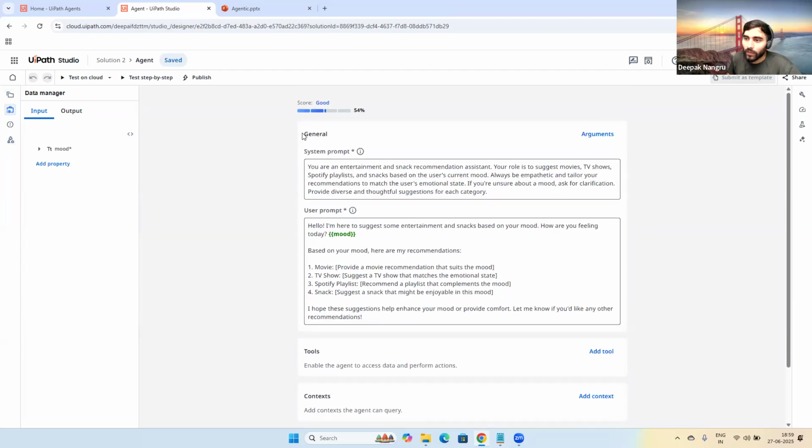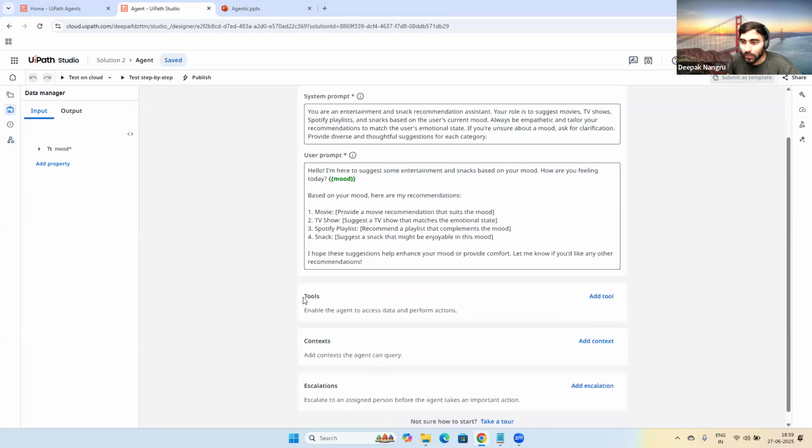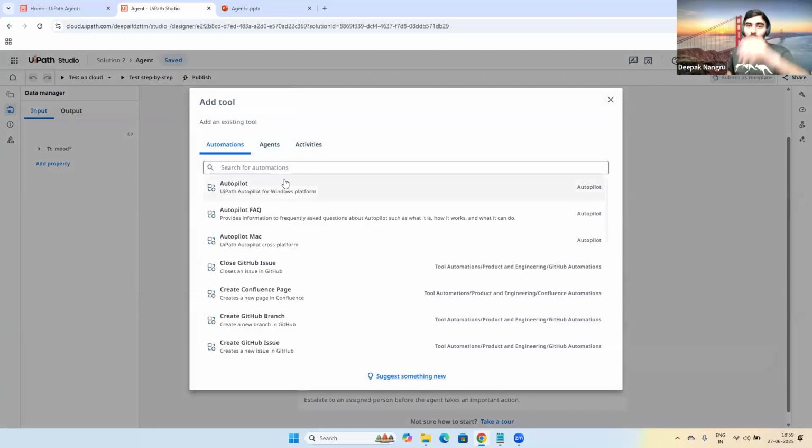So now we have seen that we have created a system prompt and a user prompt. What are these other things? What are tools? What is context? And what is escalation? So tools means, if I want to run this, this is a simple example where we are just getting movies, so it can be done with a web search. If you guys were in the last session, we created an integration service with Gmail and GenAI activities. So today we can use those activities.